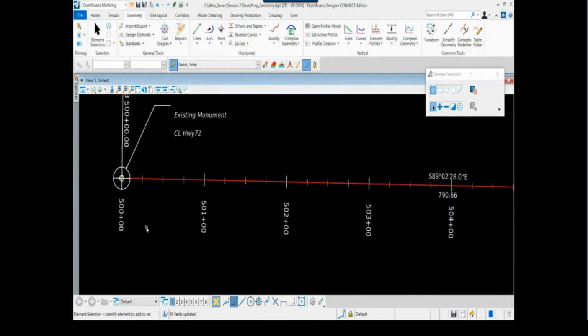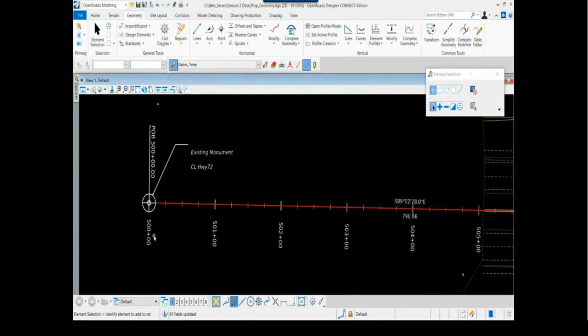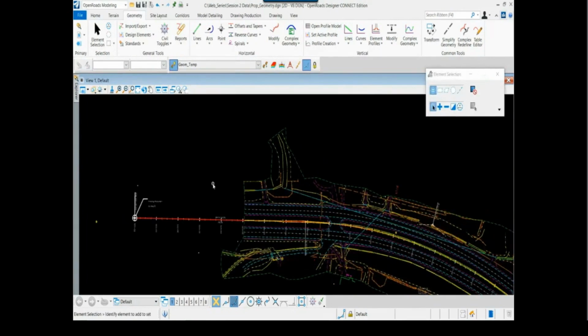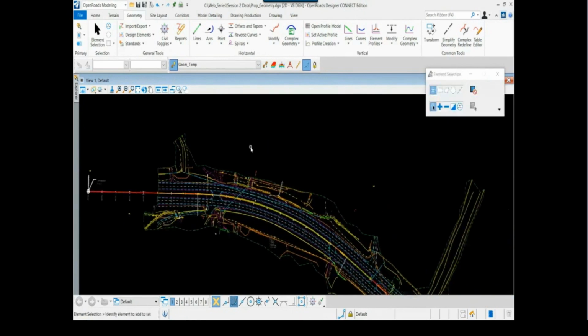Okay. So we now have a horizontal alignment. The stationing is based off of 500 plus 00 as our POB. And we're ready to think about the next step in our process. Okay. Now, one thing here too, let me point this out in terms of horizontal geometry, and we'll continue to see it in vertical geometry.